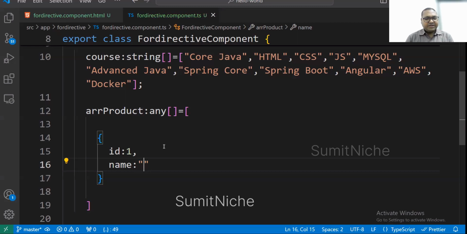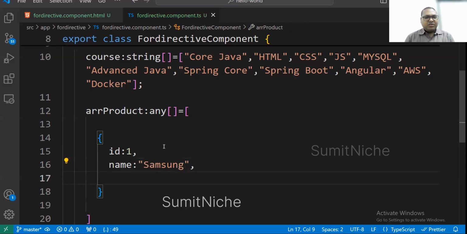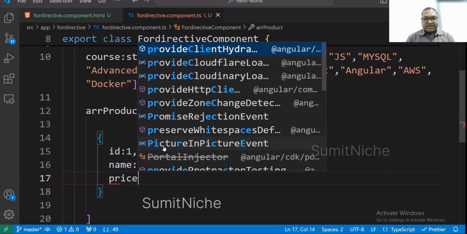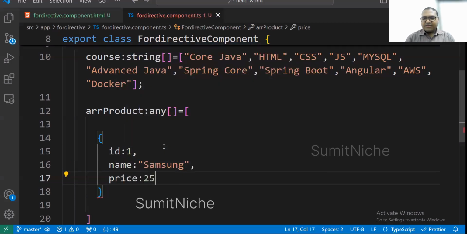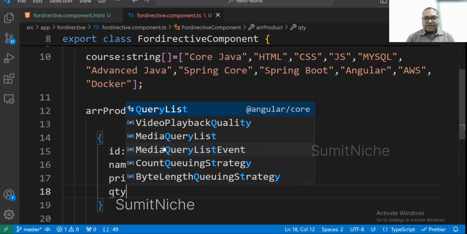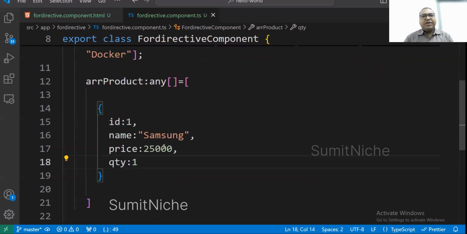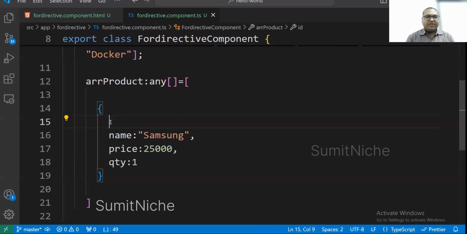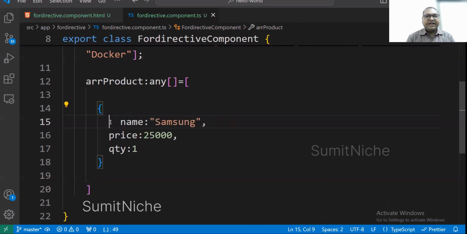For example, mobiles, Samsung. Most people are very crazy about different types of mobile usage. So I'm using Samsung. Samsung has a sell price of 25,000, and we mention the quantity I want to buy. I'm creating only one object. Right now I'm not using ID, because I just want to show one more functionality.